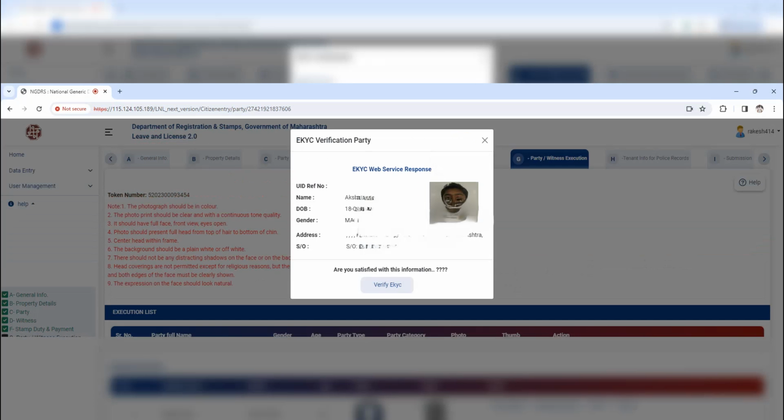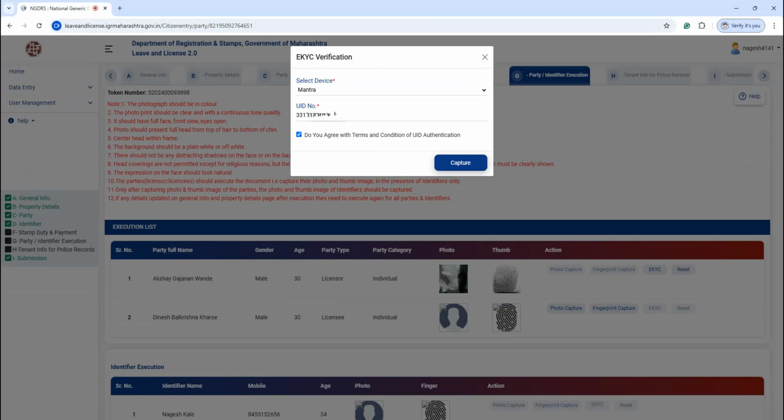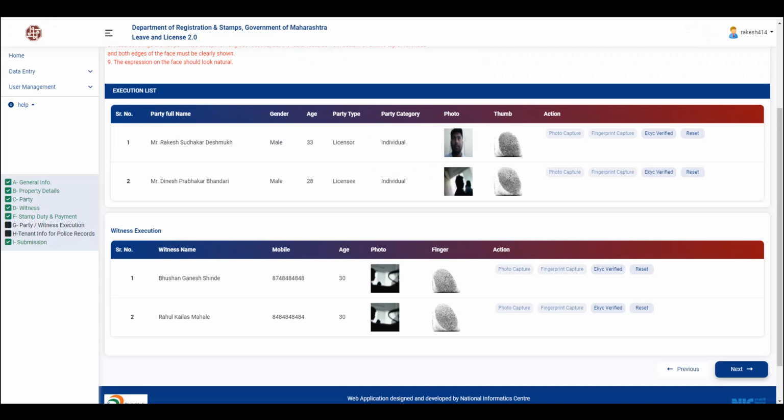The web response will appear on the screen. Check the information and click the Verify button. The eKYC is verified. Complete the photo capture, fingerprint capture, and eKYC of all the parties and identifiers.